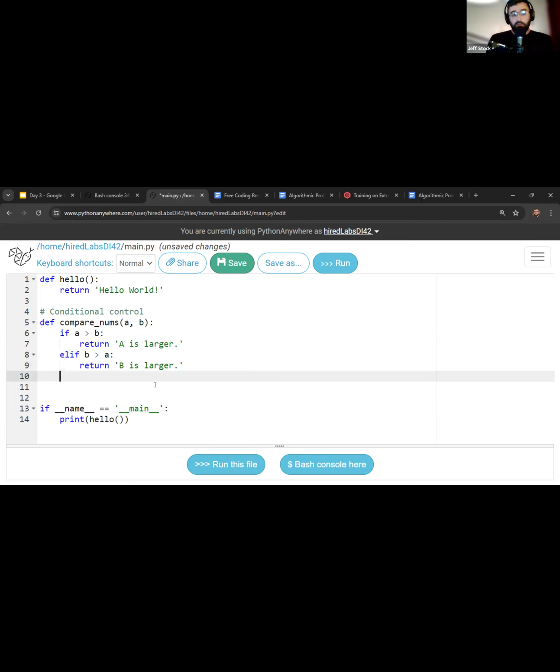Now the last case that we need to cover to make this comparing two numbers function complete, still inside our definition of this function, is our final case, which is just called else, and then a colon. There is no condition that goes with else, because this is the catch-all. It's like, if no other conditions have been met up to this point, this is what I want you to do. So we're going to put in return A and B are equal.